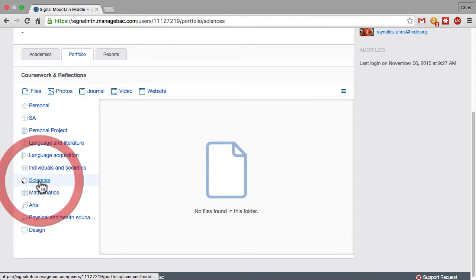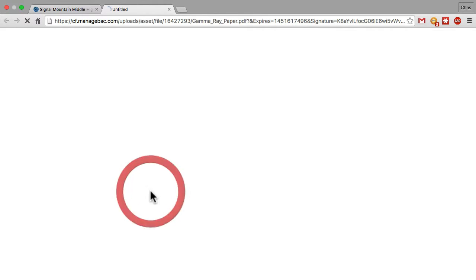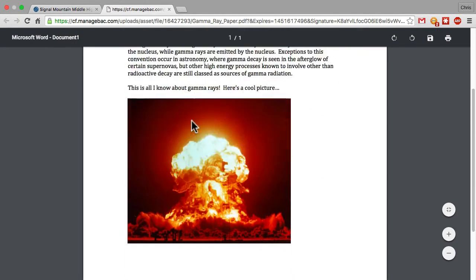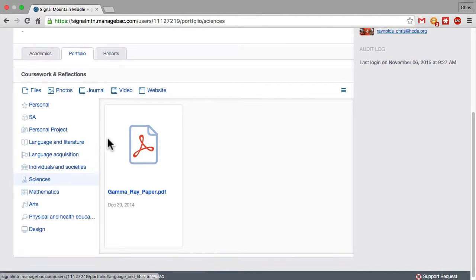For example, I look at sciences. I can see that on December 30th, 2014, my student turned in a gamma ray paper. John McFake turned this in. I can click on that paper, and I can read the paper. And, yep, gamma ray is very exciting. Okay, if your child has been using ManageBac heavily in their classes, you're going to see a lot of documents as you go throughout here.